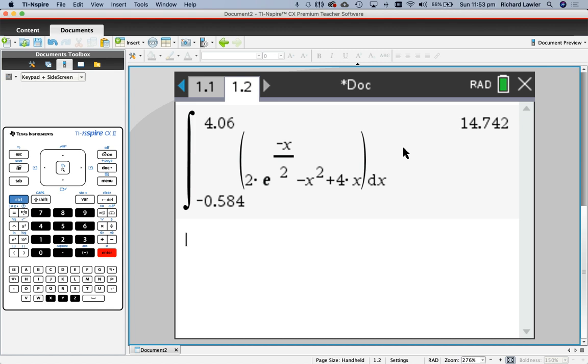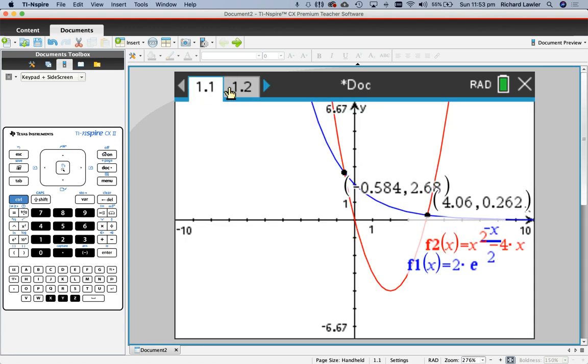I'm going to write that down on the whiteboard and go back in a second. 742, like so. And I just wanted to point out that one of the strengths of keeping your documents together, as opposed to creating a brand new document, is that from 1.1, f of x and g of x have already been defined. F of x is f1 of x and g of x is f2 of x.